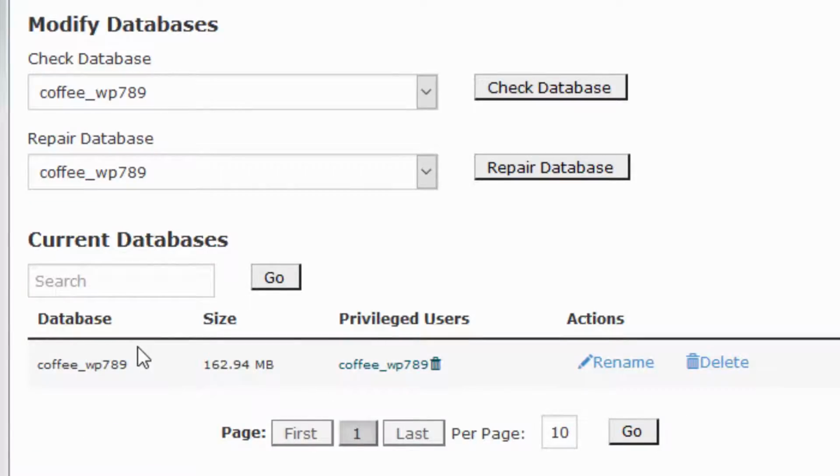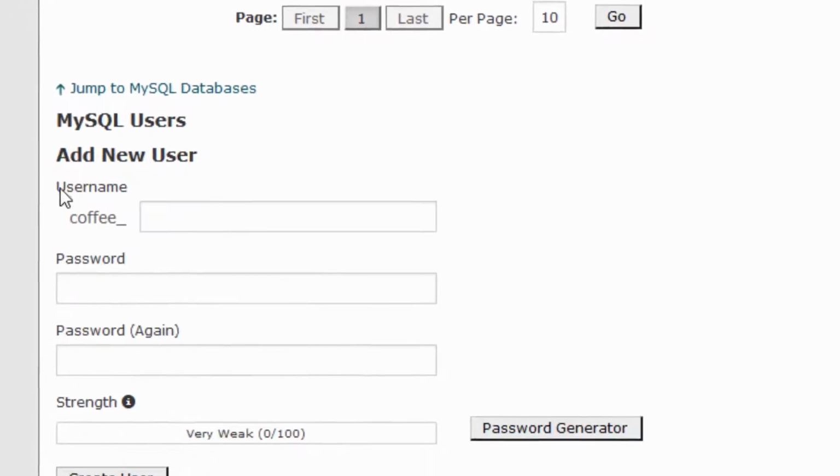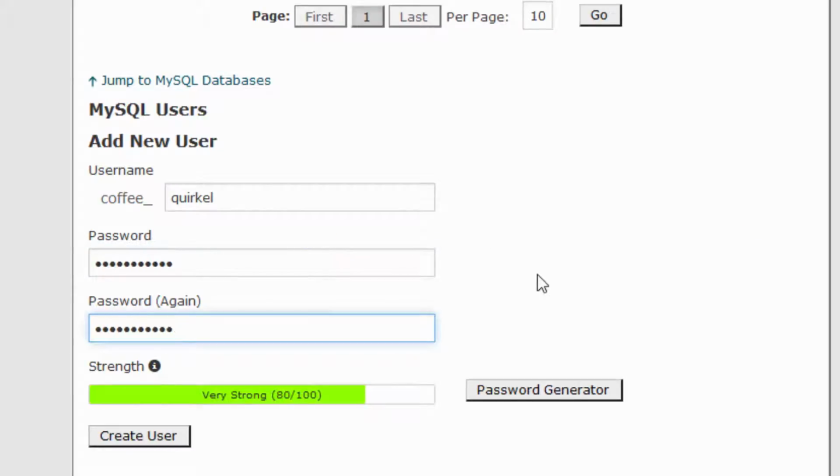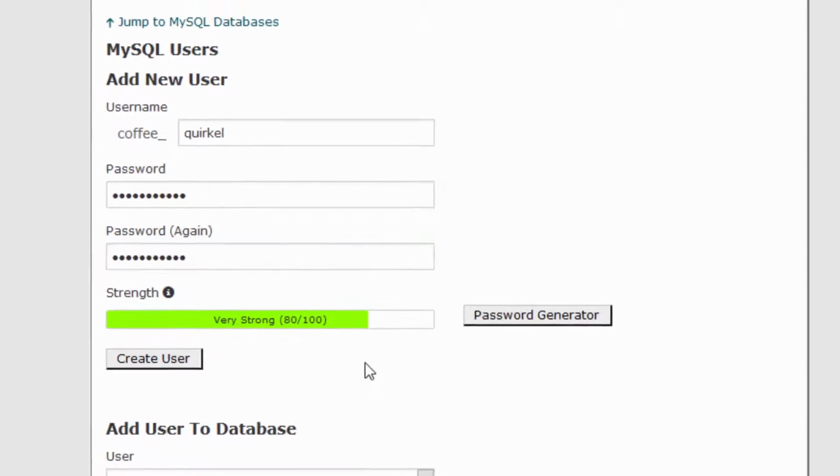Now this is very simple. So scroll down here till you see the Add New User section. Now we're going to give it a name. Again, I suggest using something like this, so you know it's for your backups. Again, we're going to put in a password. Again, this could be anything you want. I suggest making it a strong password. Now we're going to click Create User.